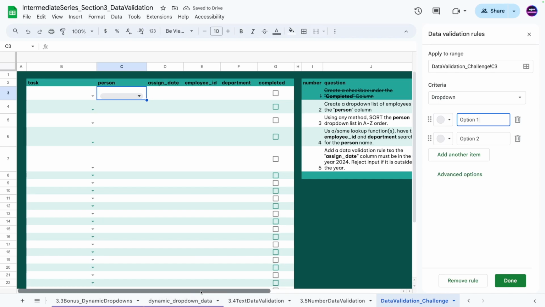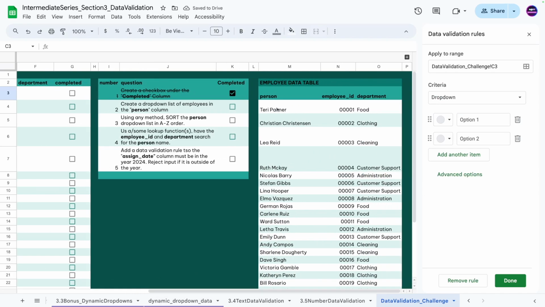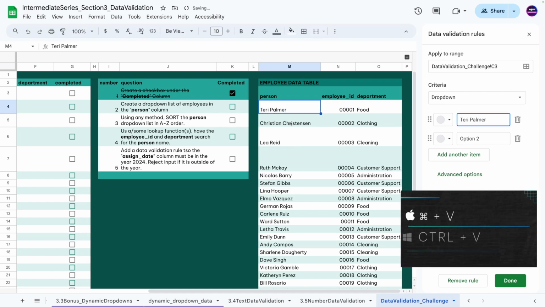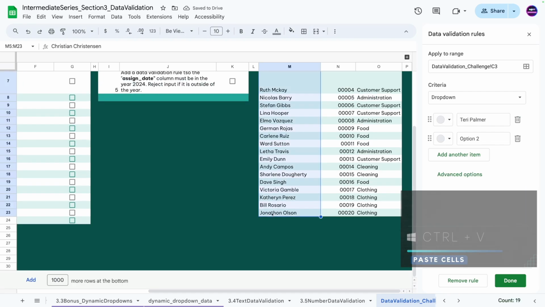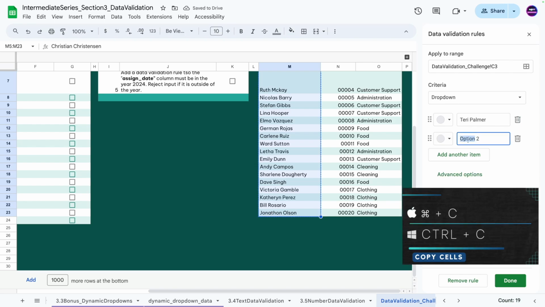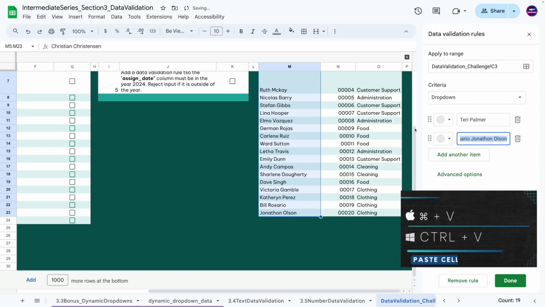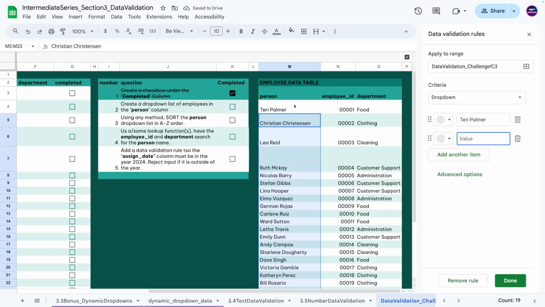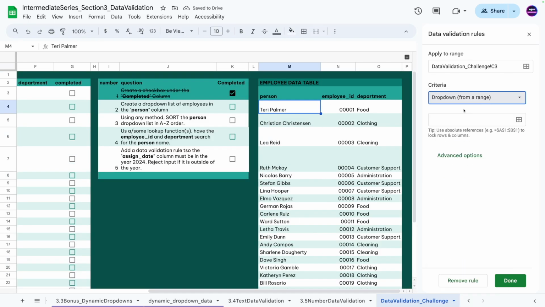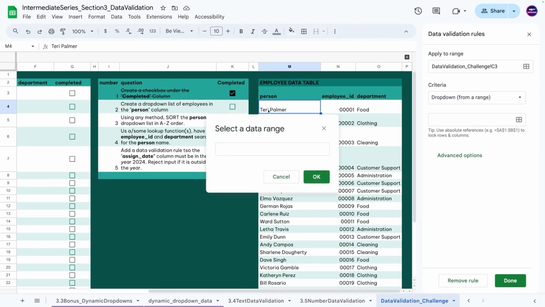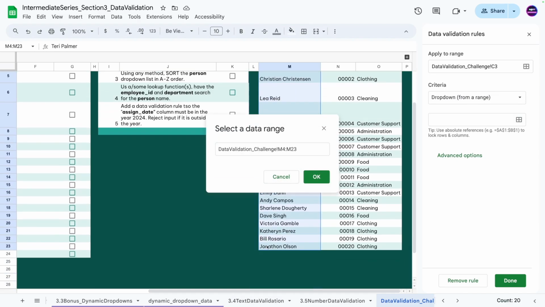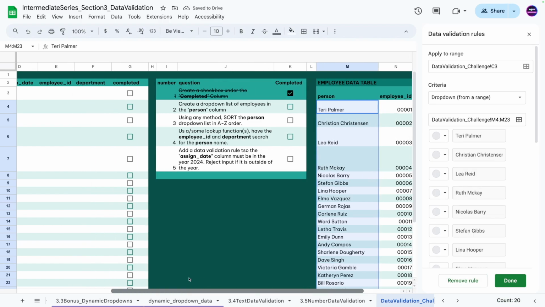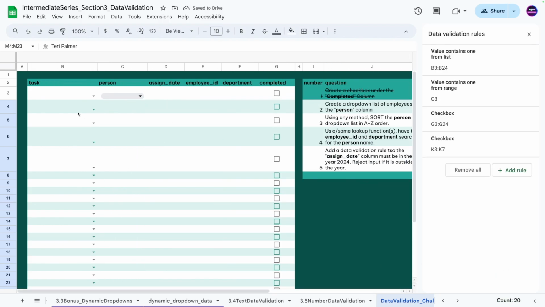Now, you can either go through this, copy it, paste it in, and go all the way down. You can't do a list and then have them all go through, so that would be kind of time consuming. So doing the drop down from a range and selecting this range will make the most sense. And then you can hit done.